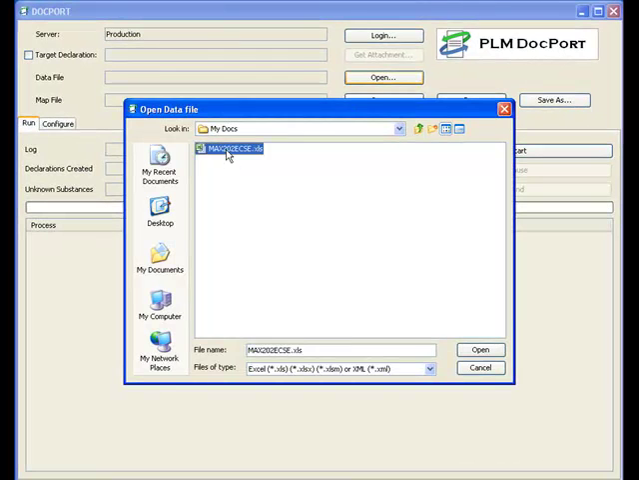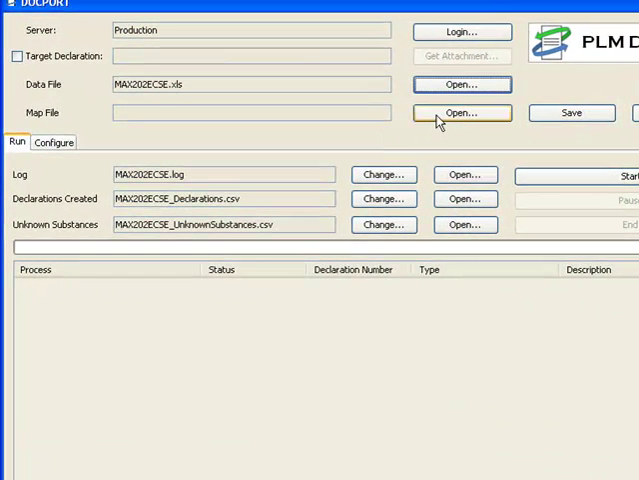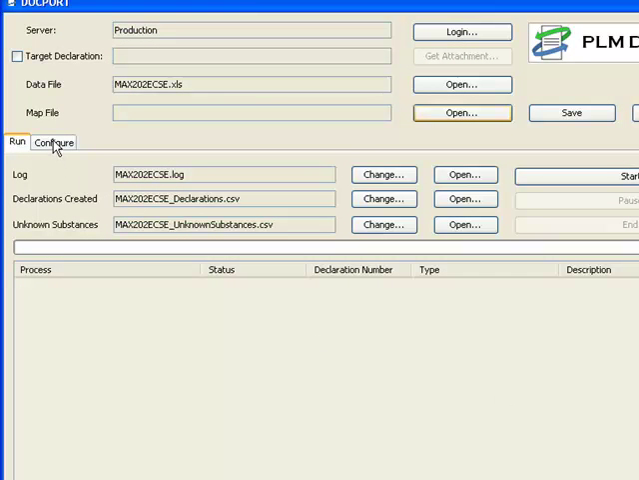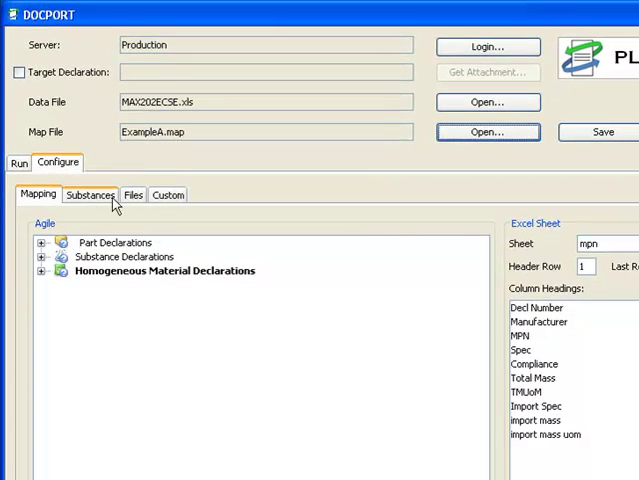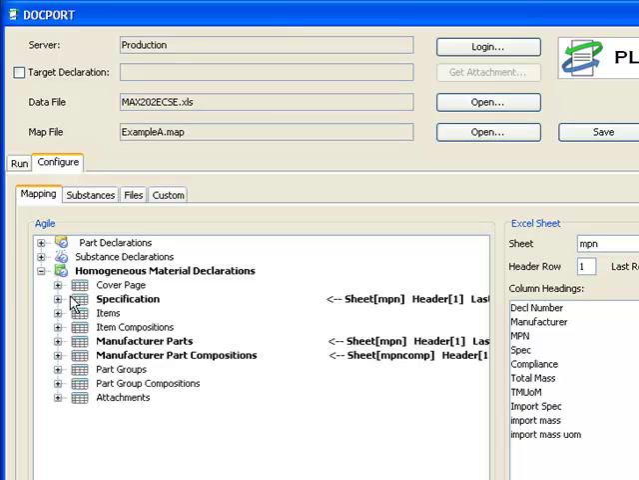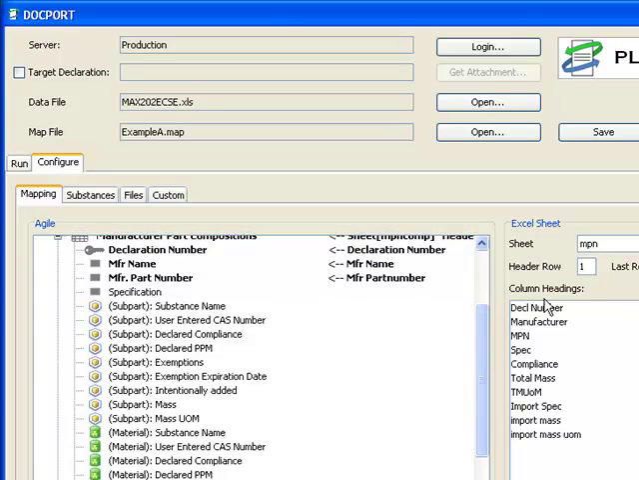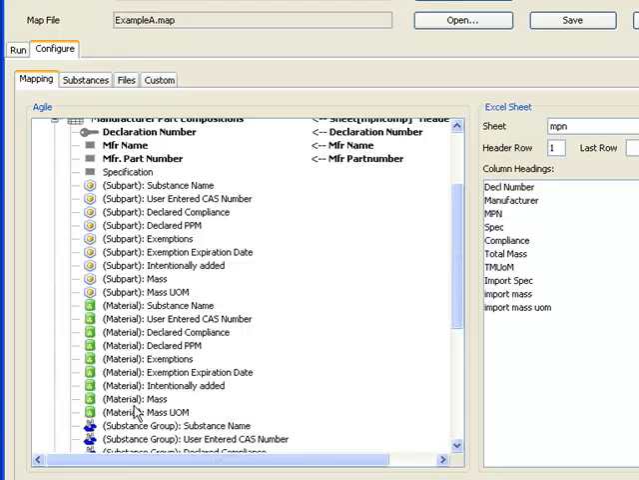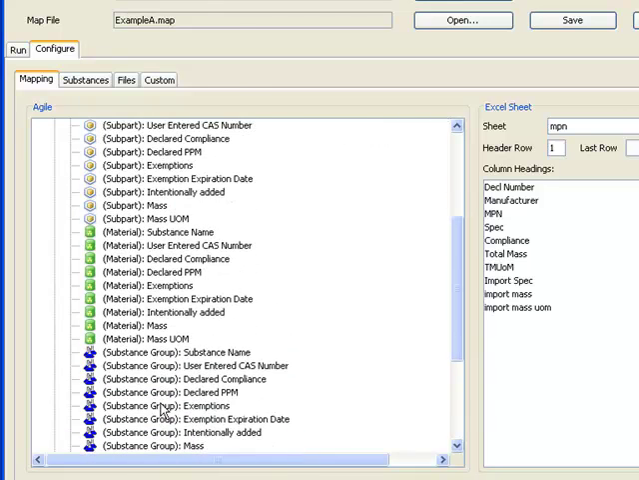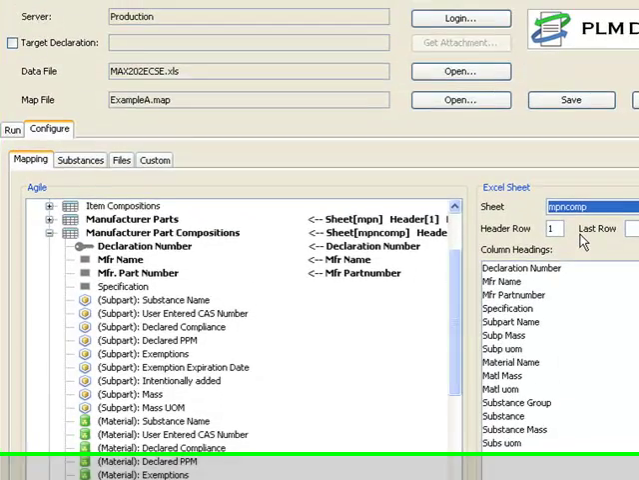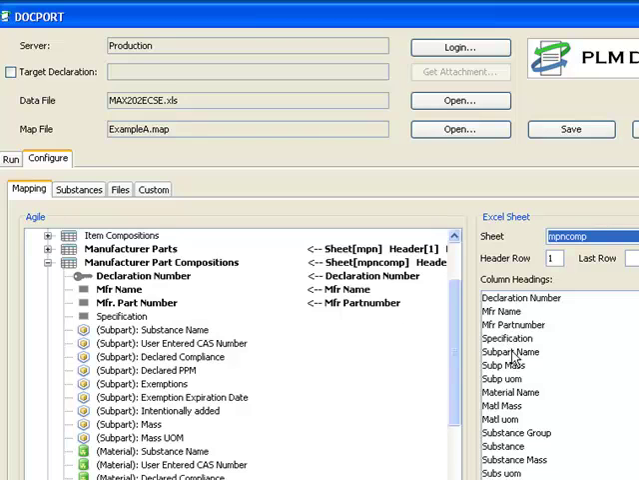Well, DocPort lets you open up your spreadsheet, and then you can either select a pre-configured map file, or you can make adjustments to that configuration, like you do here. You can access any attribute on the declaration. For example, manufacturing part composition is a whole table of attributes that lets you map data directly to substances, and the substances are categorized as you do in Agile. So you have subparts, materials, substance groups, and substances.